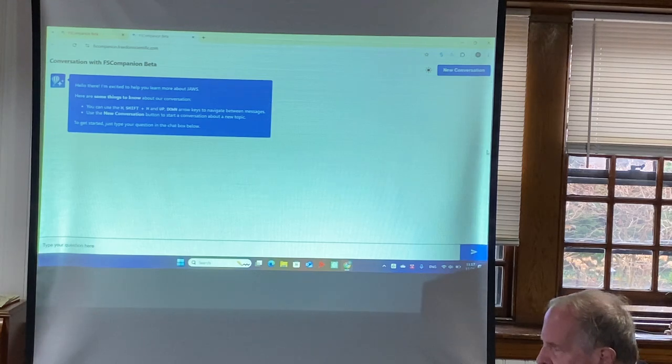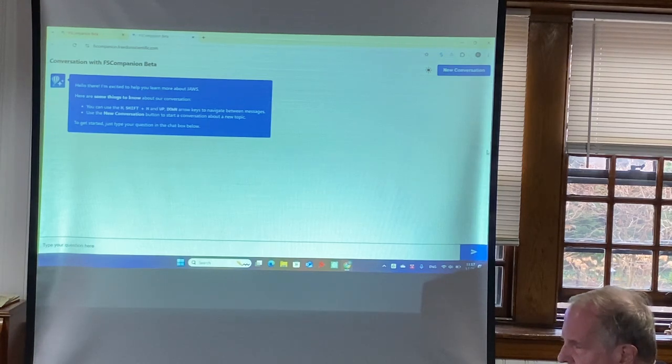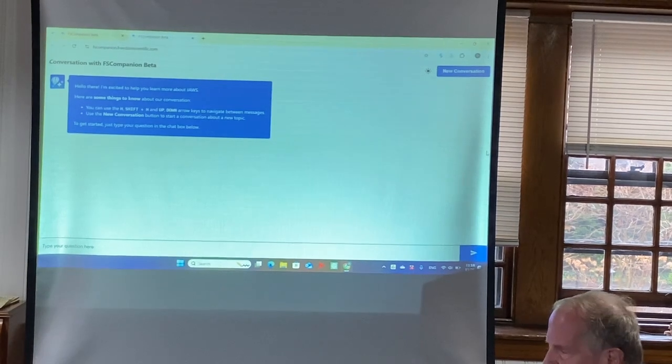Okay, so there was something mentioned there that if I want to start a completely new conversation, there is a button. I can hit B to get to that new conversation button, just so it doesn't get confused with the past conversation we've had. So that's a little introduction to using FS Companion and what PictureSmart is.